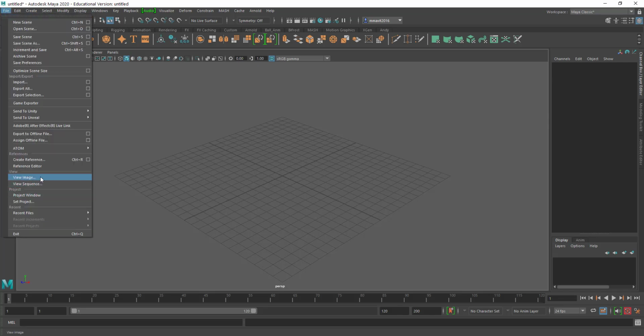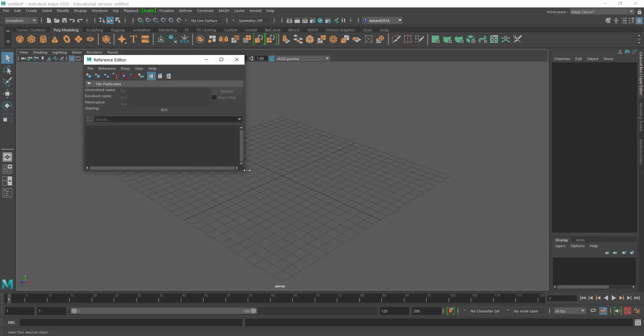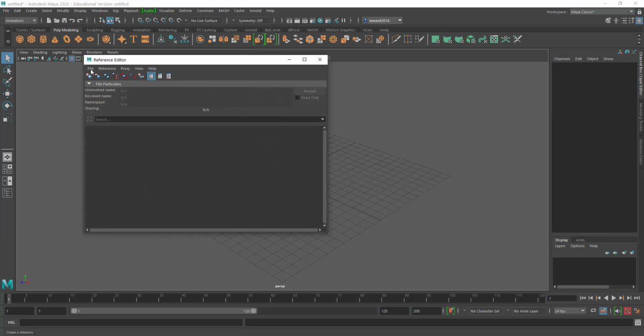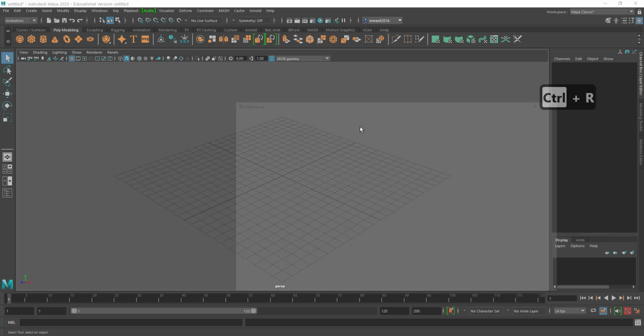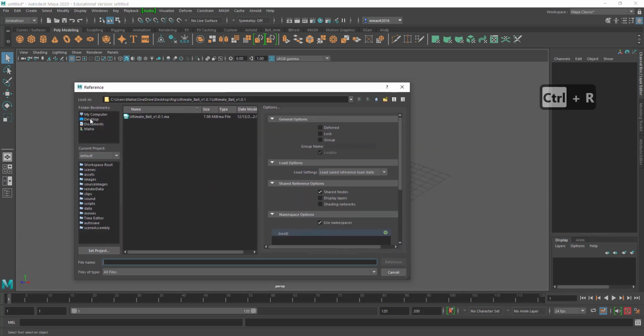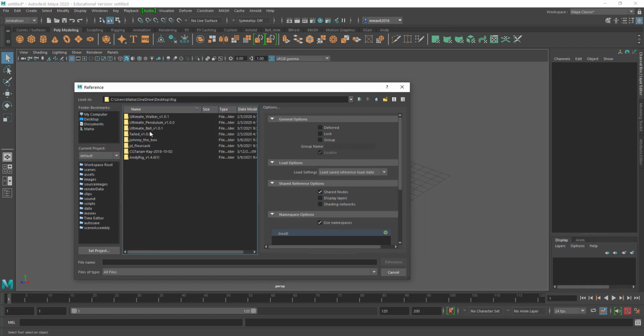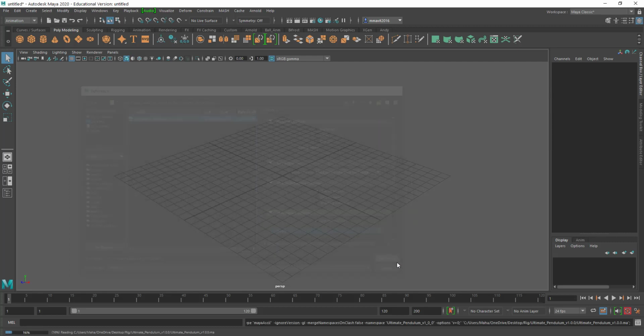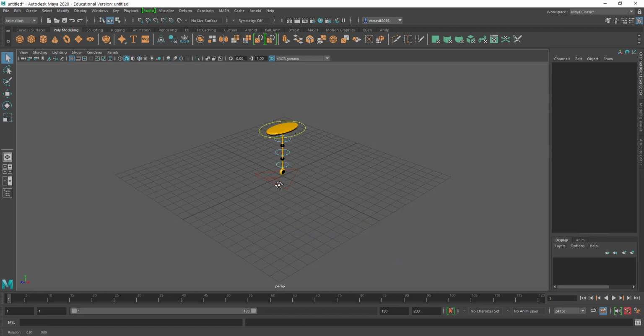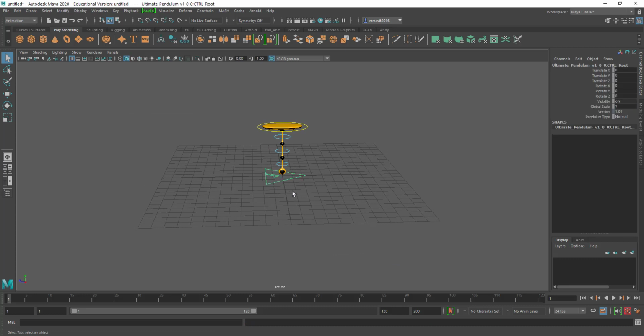First I'll go to my reference editor. File, Create Reference, or you can use the shortcut Control R. Maya will open it, it's on my desktop. My first rig is the ultimate pendulum. We have not used it, so we'll see how to use this rig also. This is rig number one. I'll slightly move it off the plane.